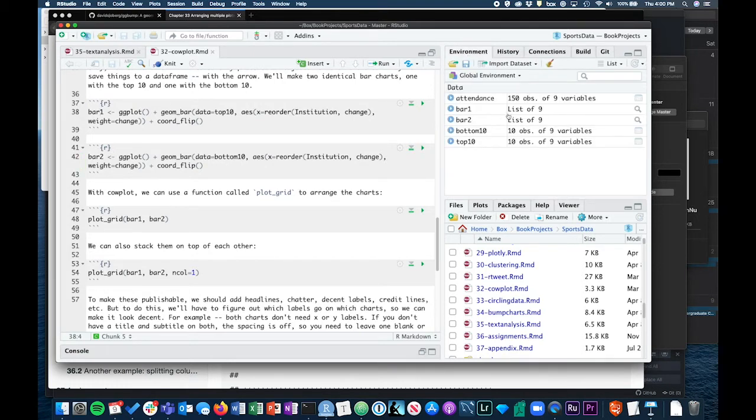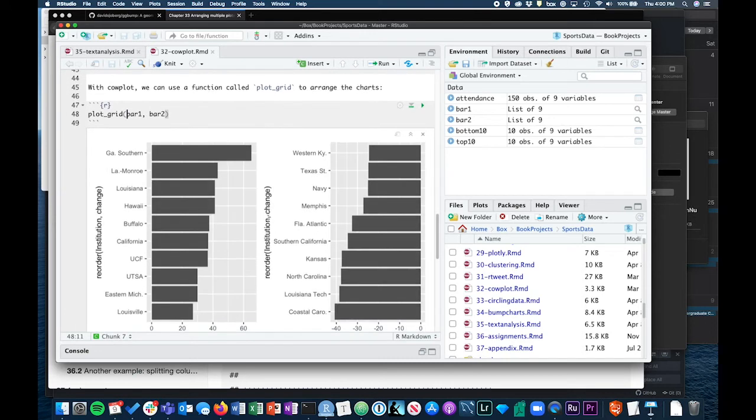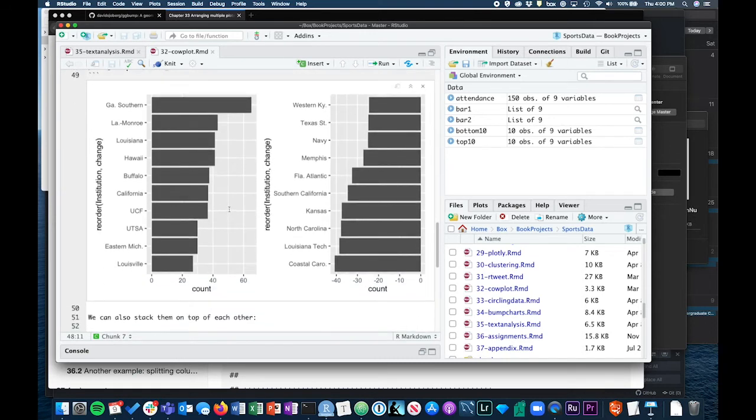So over here in my environment, I now have bar1 and bar2. It shows me a list. It's really just the charts that I just created. And then in Cowplot, I'm using something called a plot grid. And my plot grid just takes in, at least initially here, my two bars, bar1, bar2. If I run that, it stacks them together.